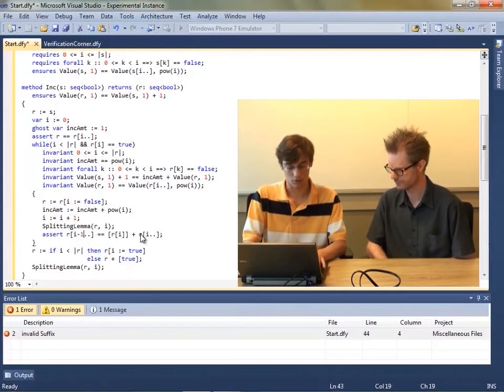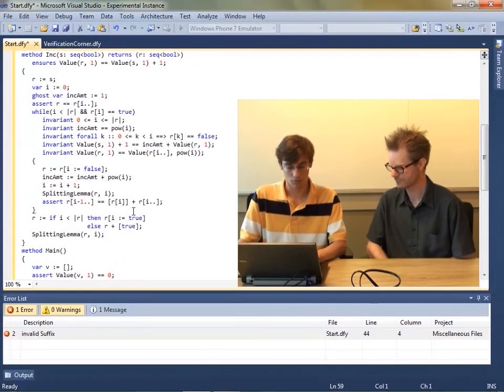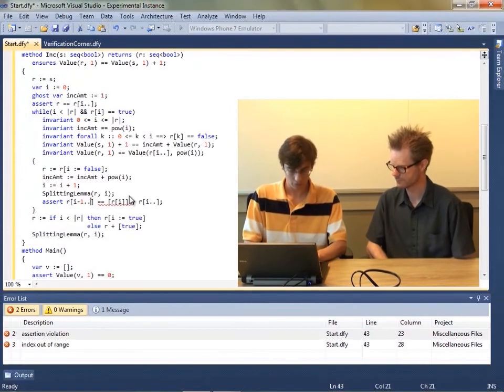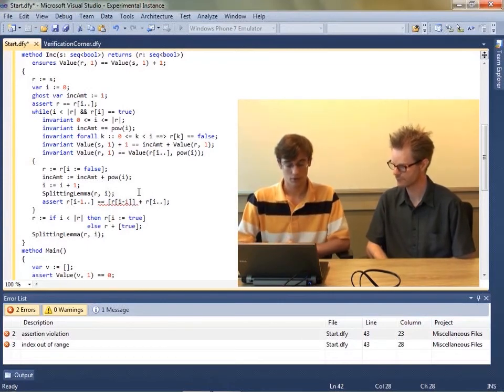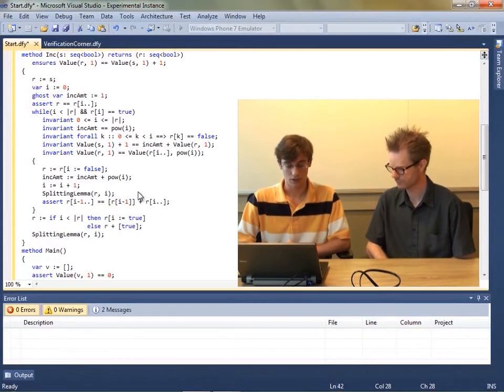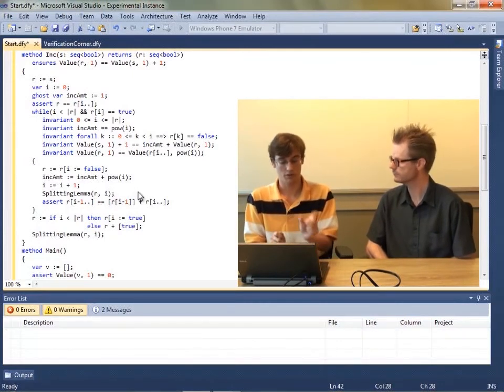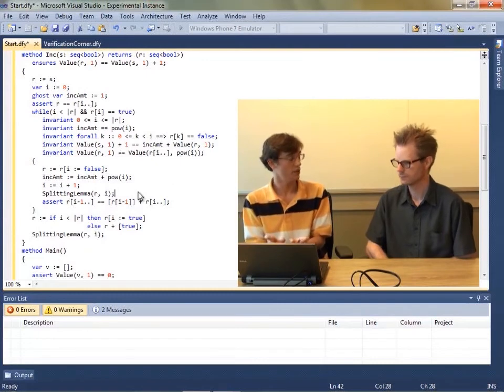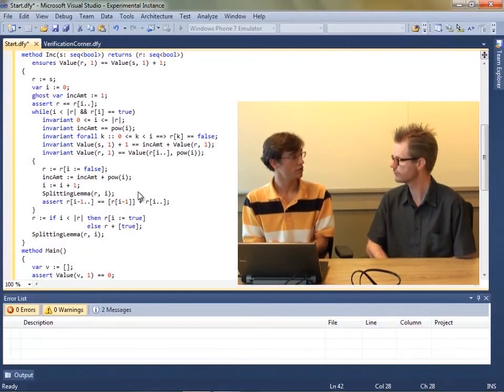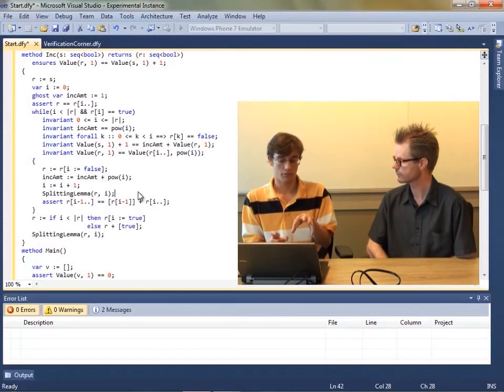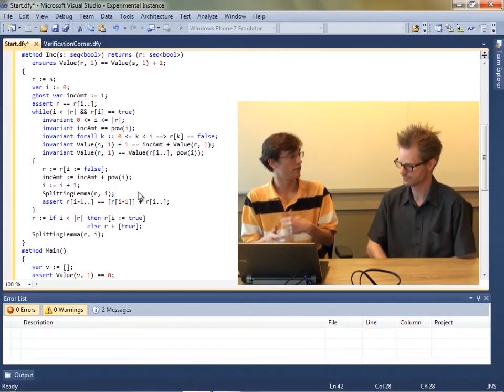so we want to actually do R i minus 1 and then R i minus 1. So we need to tell it how to split the sequence into the first element and everything beyond that element. When it sees that split, it can use the definition of the value function on that splitting, break it into the first element and everything else, and then reason about how the value of that changes.